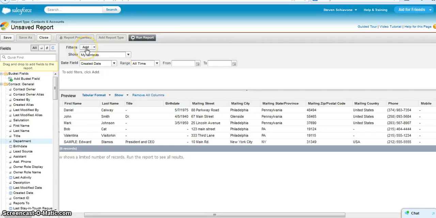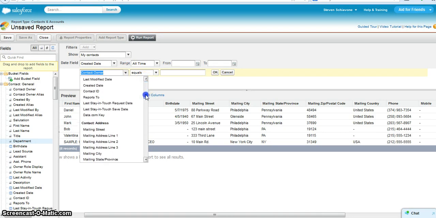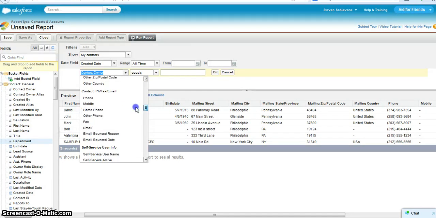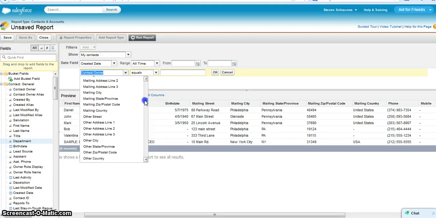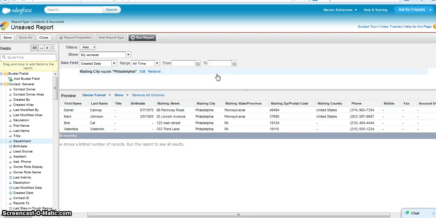And as you saw before, you can generate filters for reports. So if, for example, I want to look at all contacts that live in Philadelphia, I can create a filter on their mailing city. And I can say equal to Philadelphia, as not all of them, as you can see, live in Philadelphia. And then when I click the OK button, it will then only show contacts who have Philadelphia named as their mailing city.